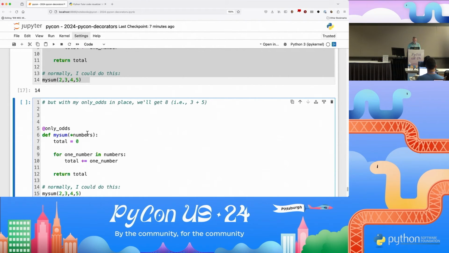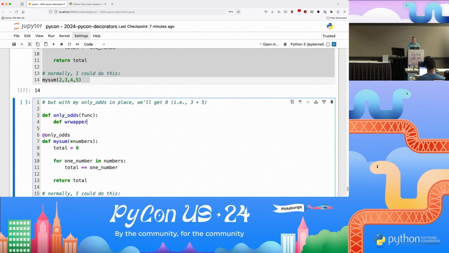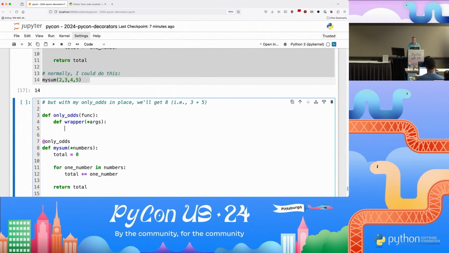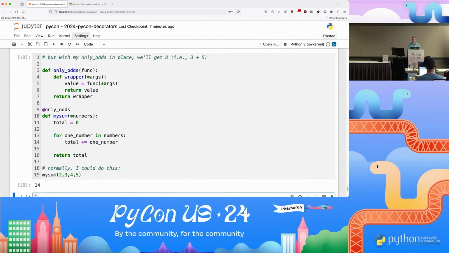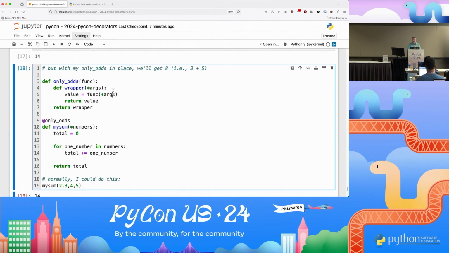All right. So if I now say def only_odds(func), I say def wrapper(*args). And let's once again pretend that we don't want to do anything. So value equals func of args, return value, and then return wrapper. Okay, and it still says 14. But now let's do something about this. So let's think once again what we have here. When I say *args here, that means I want to get a bunch of arguments. I don't know how many, a bunch of positional arguments I should add.